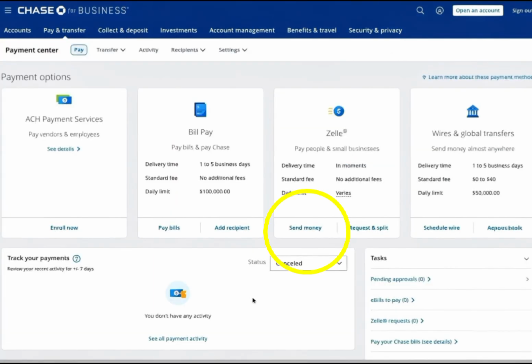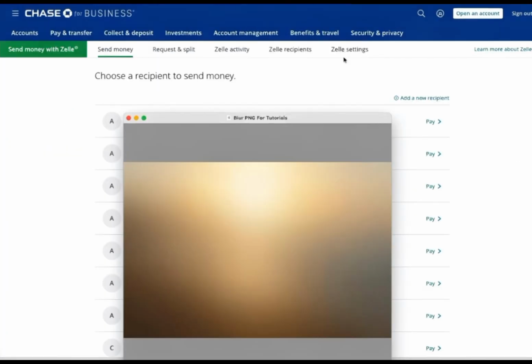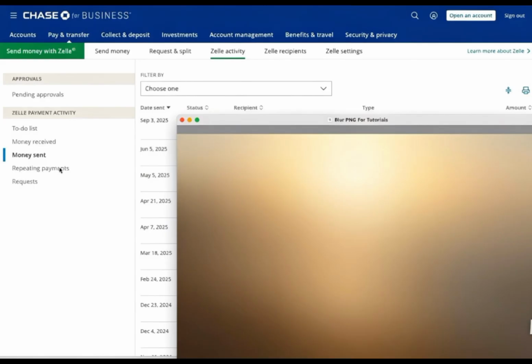Next, tap on Send Money with Zelle. Zelle is a popular service integrated into Chase for sending and receiving money quickly. After selecting this option, you'll be presented with several choices. What you want to do now is choose Activity or Zelle Activity. This section will show you all your recent transactions and any scheduled payments.